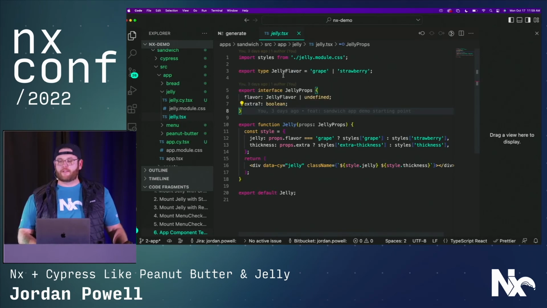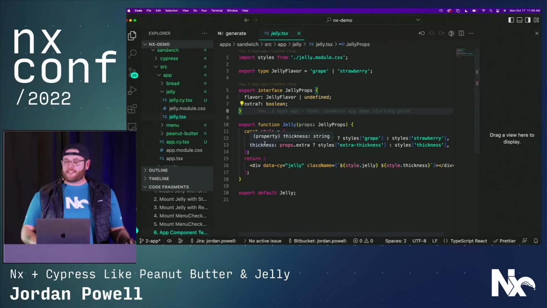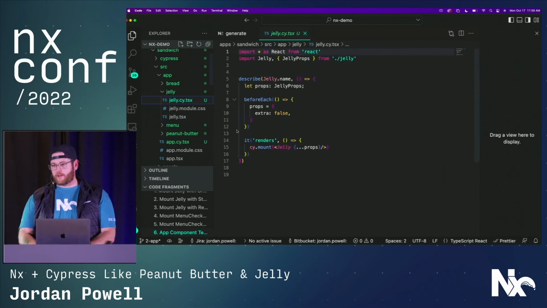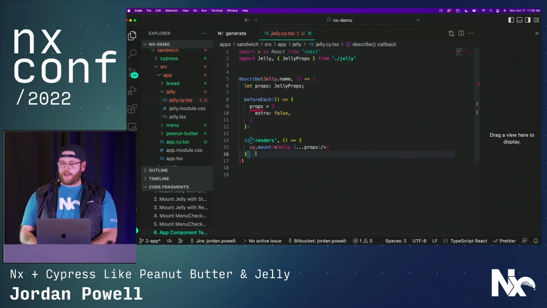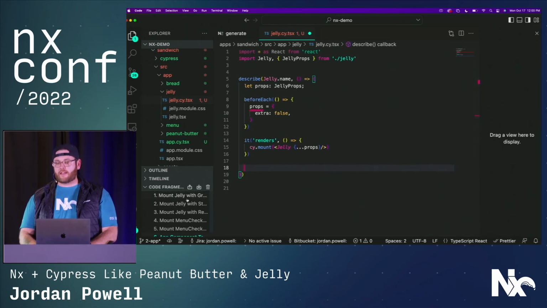Basically, there's a prop for the flavor of jelly that we want it to render, and it just adds some CSS styling to that div to make it look either grape or strawberry. We also have a thickness flag, which, again, I showed you, displays whether it's thick or not. So in this case, let's go to our jelly component test. The generator that we ran earlier just mounts the component so we can see it in action, but we're not really running any assertions or anything additional here.